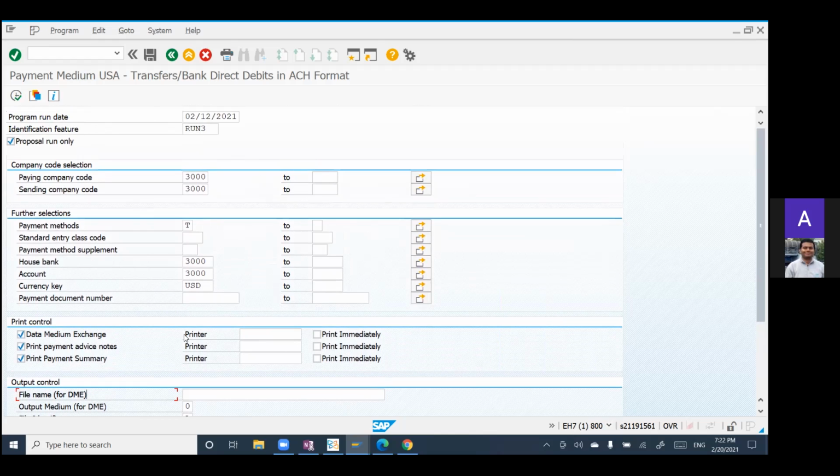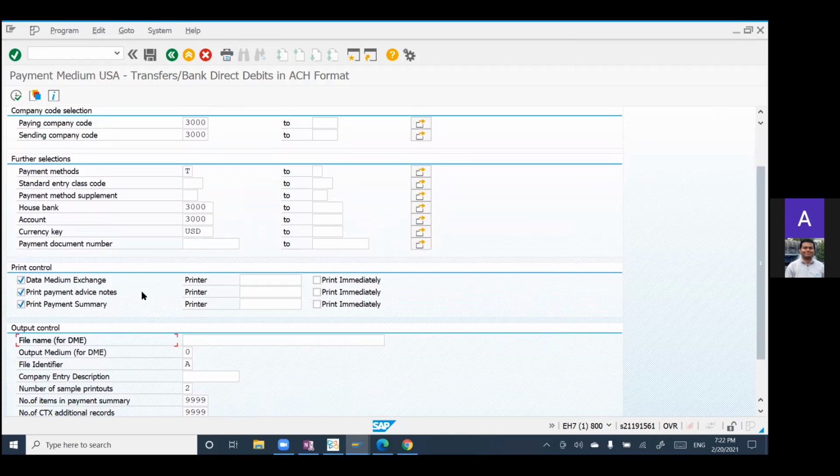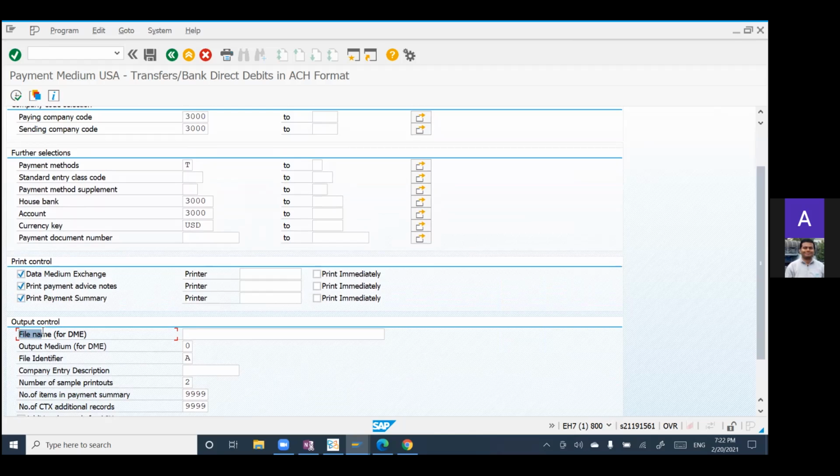So in this whole process, the product is this one, this file. Yes, that is your file name, whatever file. And between the company software and SAP, what is the connection? How do we send this file to the bank?